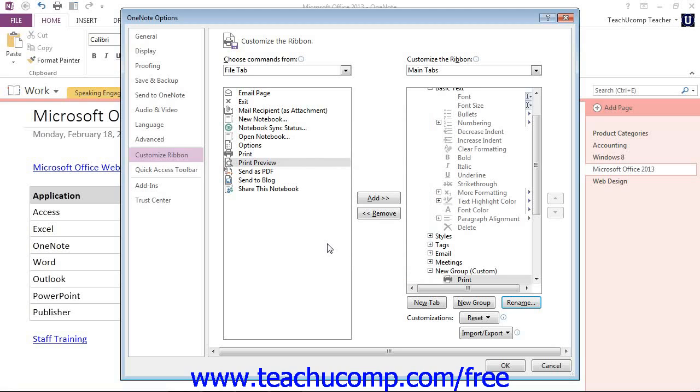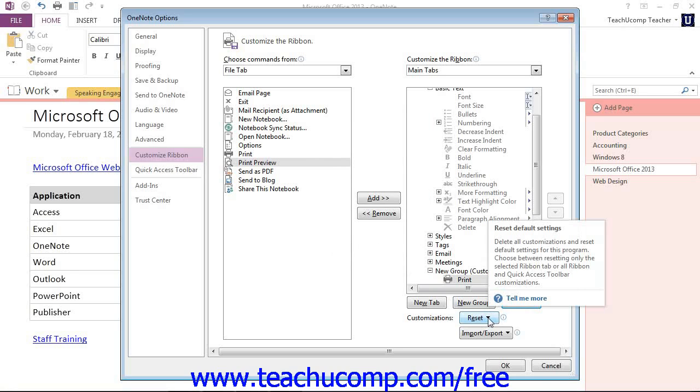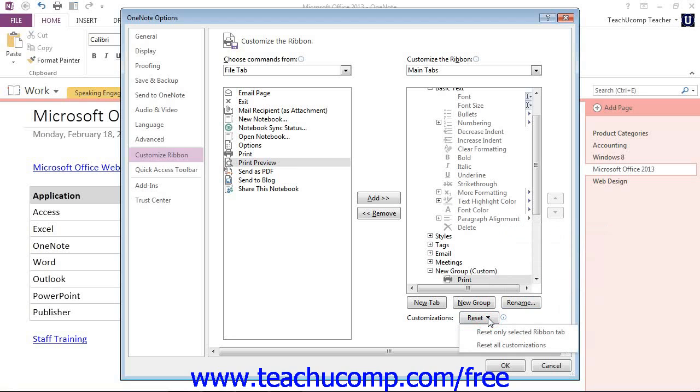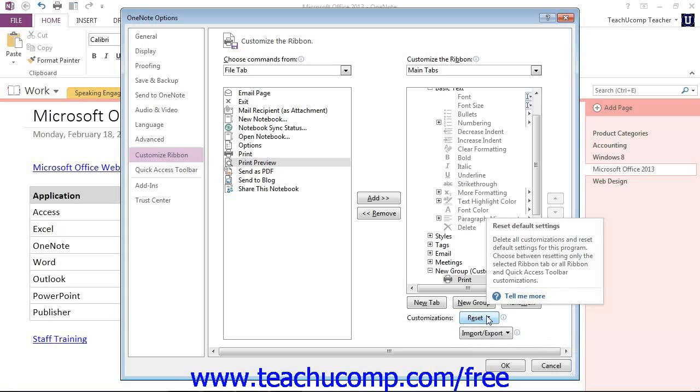Now, also note the Reset button at the bottom of this column next to the Customizations label, right here. You can click this button to select either to reset only the selected ribbon tab or reset all customizations from the drop-down menu that appears. This will reset the currently selected ribbon tab or reset all customizations based on which command you choose. You can use this to reset unwanted customizations to the ribbon if they occur.